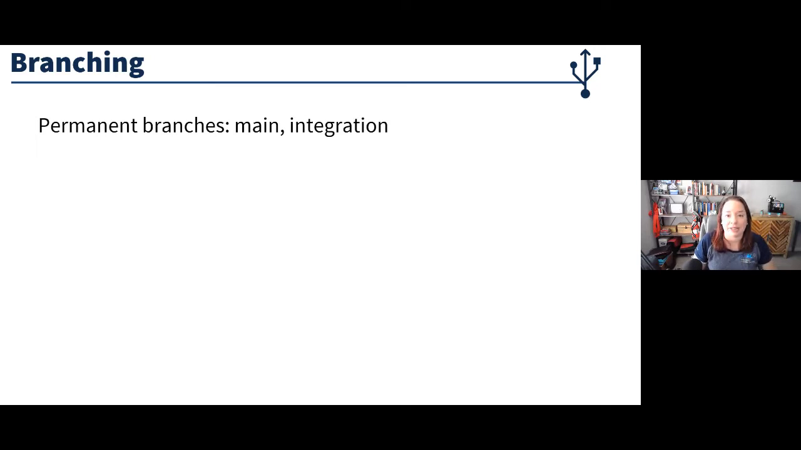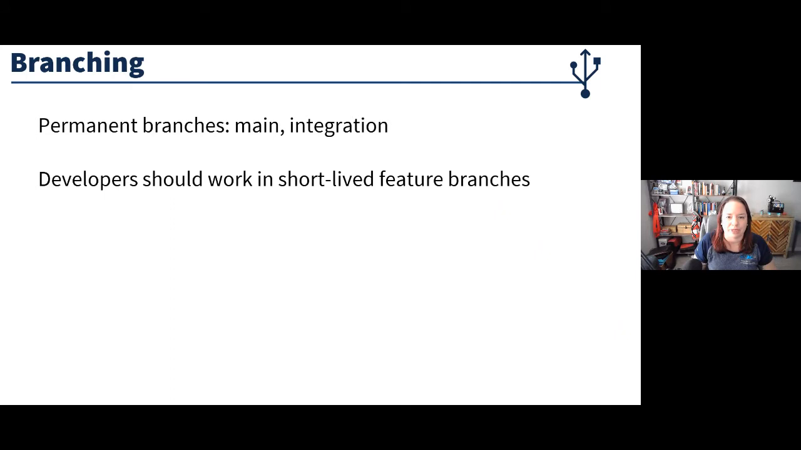My opinion is that you should always have two permanent branches. You have main and you have integration. And when you're actually building stuff, you build in short-lived feature branches. And I actually mean short-lived, like they live for your sprint while you're working on that one individual feature.